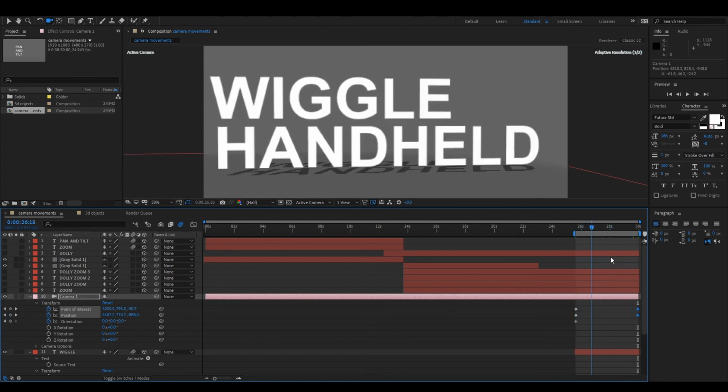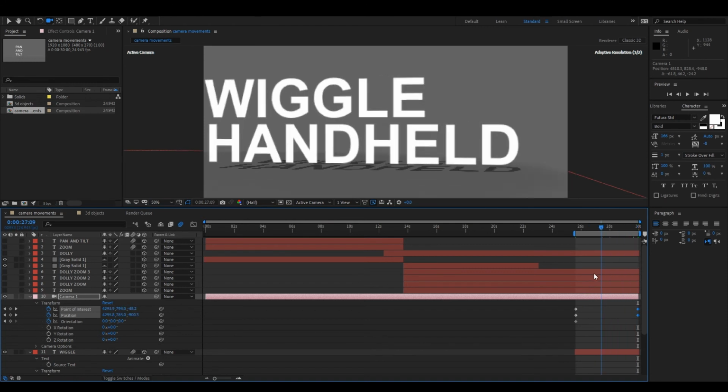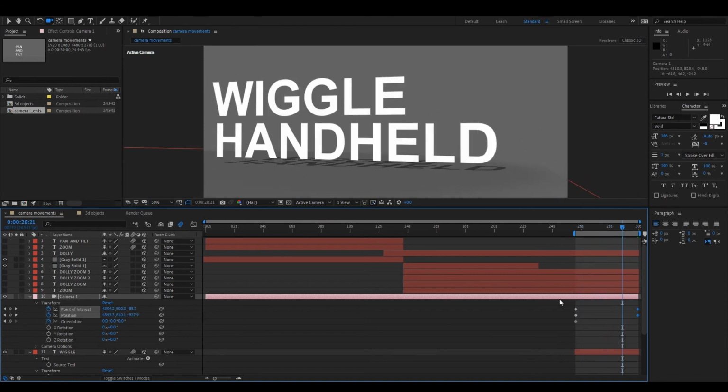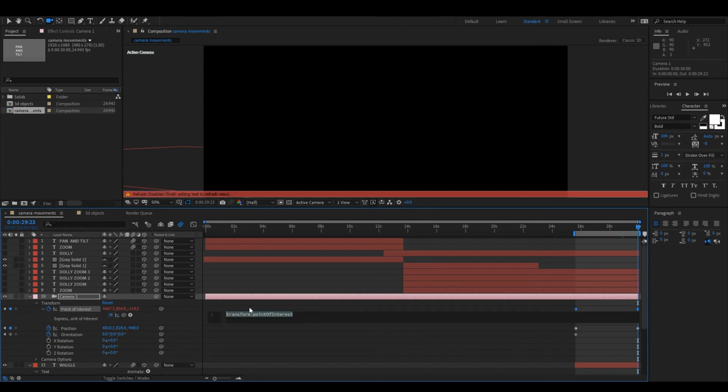But if we want to create this handheld effect, more natural motion like a person was holding a camera, what we can do is add the wiggle effect to, in this case, maybe the point of interest, because that'll just change what we're looking at a little bit. So if we add an expression here, holding Alt and clicking on the stopwatch, I can add wiggle, open brackets, and then we can do frequency. So let's do 1 wiggle per second for, let's try 10 pixels.